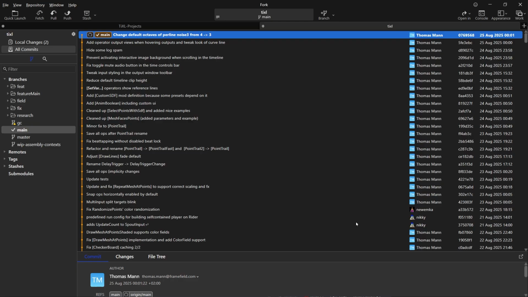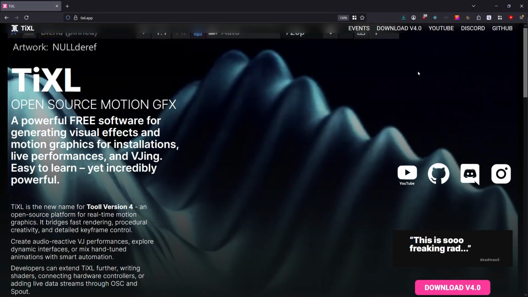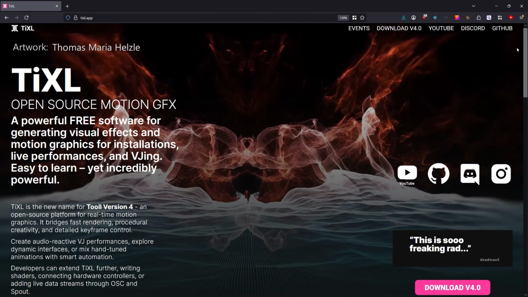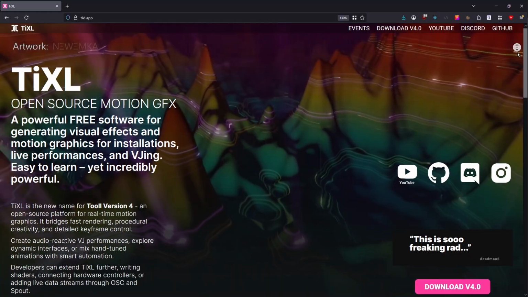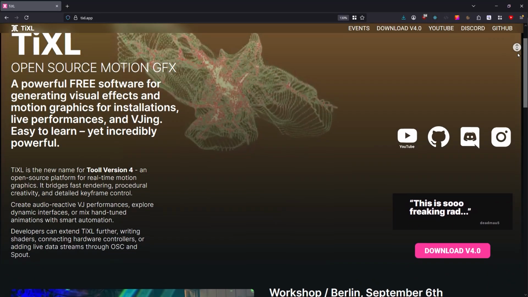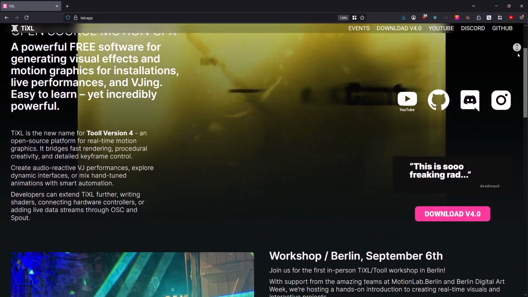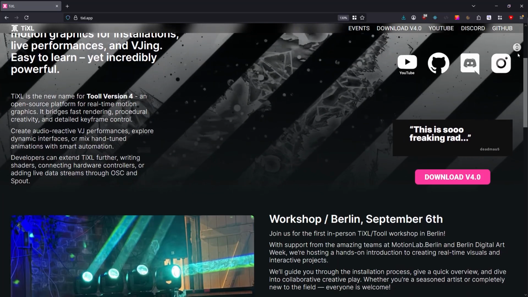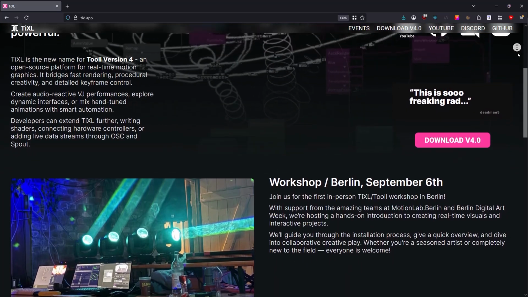It's probably the worst way to make a demo, but it's a great method to refine user interface details and implement new features. I didn't mention it before, but TiXL is fully open source and you can use it for free, including for commercial projects. If you are curious, you should definitely give TiXL a try.